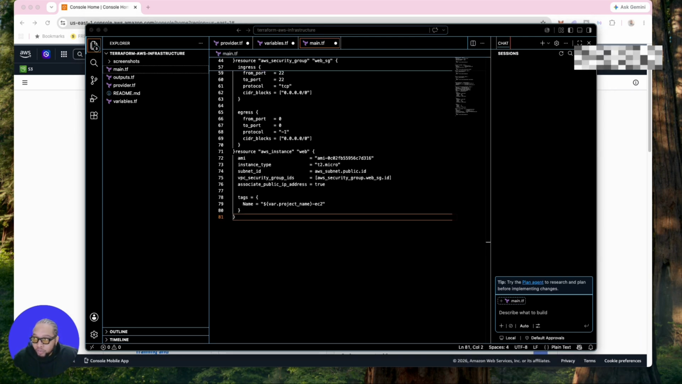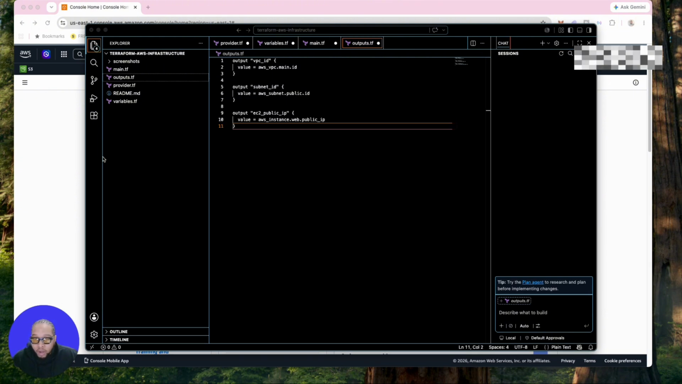The main Terraform file defines the AWS resources being deployed. This includes a VPC for network isolation, a public subnet for internet-facing resources, an internet gateway for connectivity, route tables for traffic routing, a security group for access control, and an EC2 instance for compute. Outputs allow Terraform to display important resource information after deployment, such as resource IDs and the EC2 public IP.